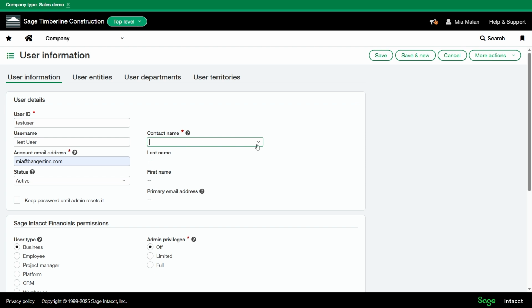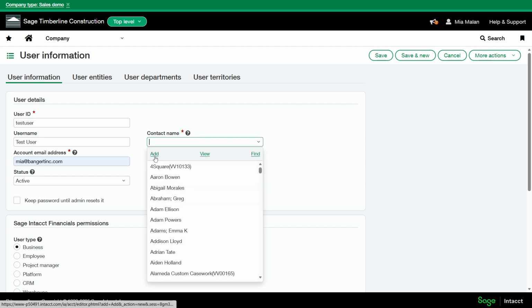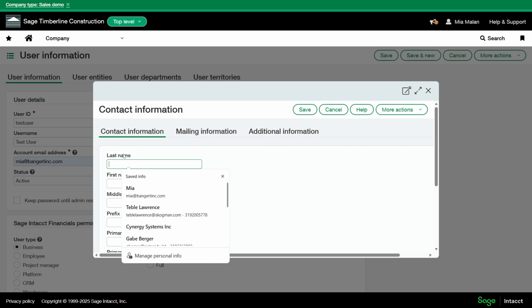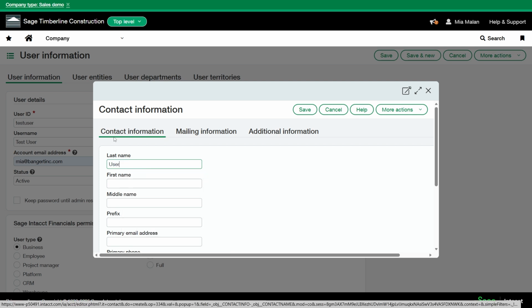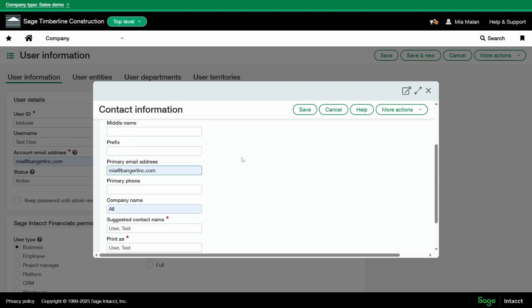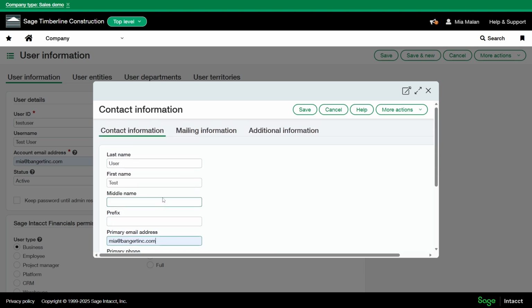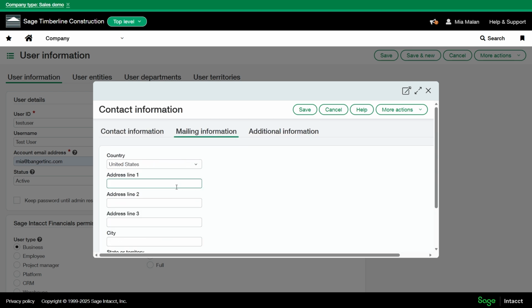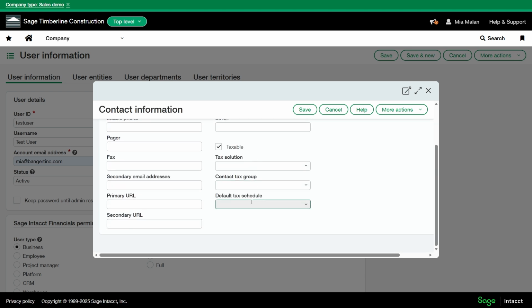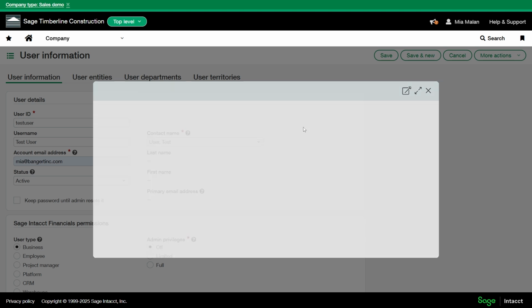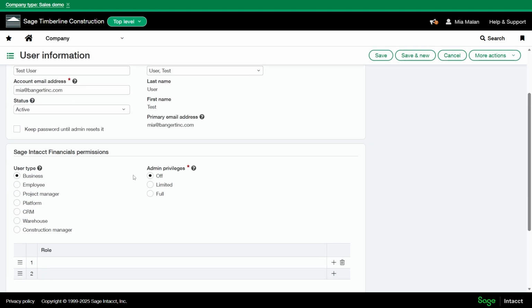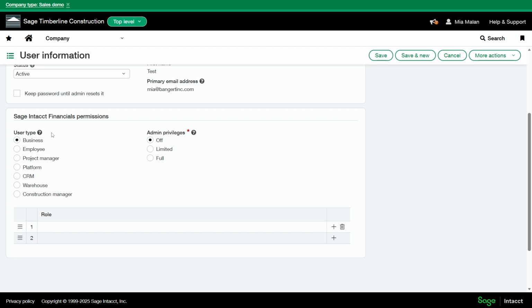If you can't find it in the dropdown, you can add it on the fly by selecting Add. And you'll want to have their last name and first name filled out, as well as their email address. And once those three fields are filled out, the fields that are required with the asterisks will populate. You can also add their mailing information and any additional information here. Okay, so let's head down to permissions and user types.